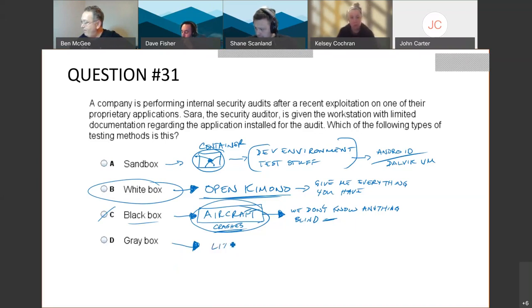And so the gray box here typically means that you got a little, but not enough. What that means is typically you're very limited in the information you've been provided.